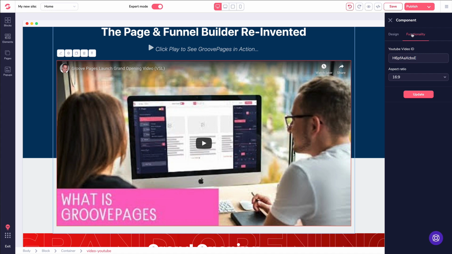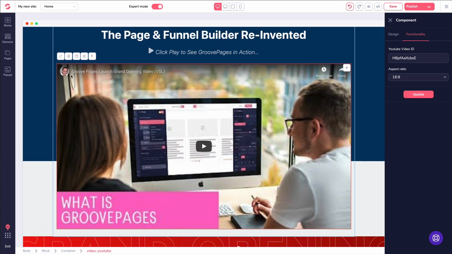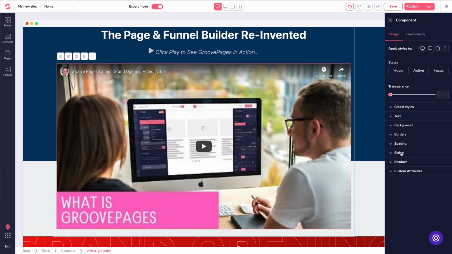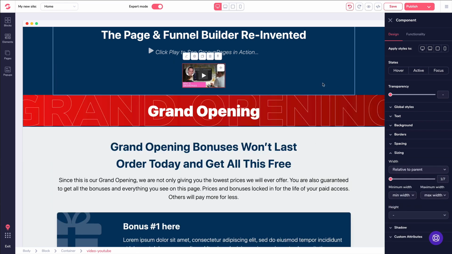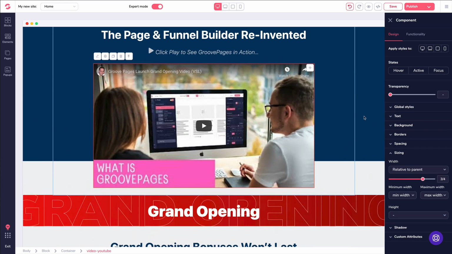But let's say I feel that this video is just a little bit too big for me right now. Right now it's going full width. So what I would do is I'd go back to the design and I would click on the sizing and go away from full width. And I want it relative to this parent frame. And I'm just going to drag this, and there you go. I think that actually looks a little bit better, don't you?